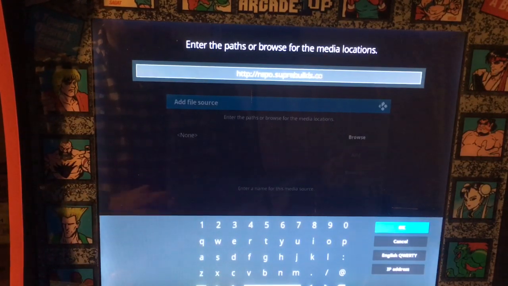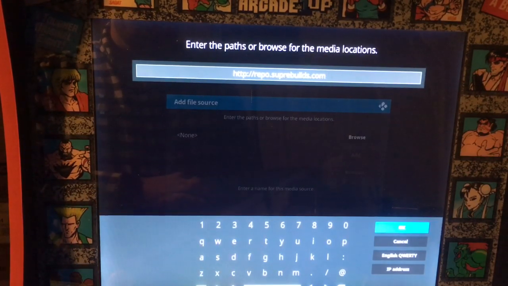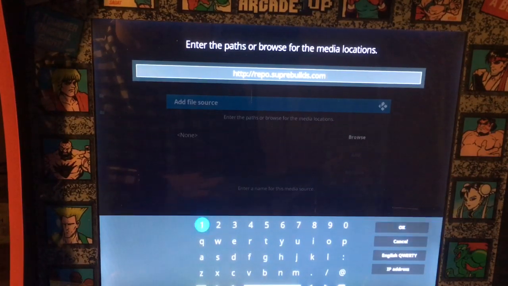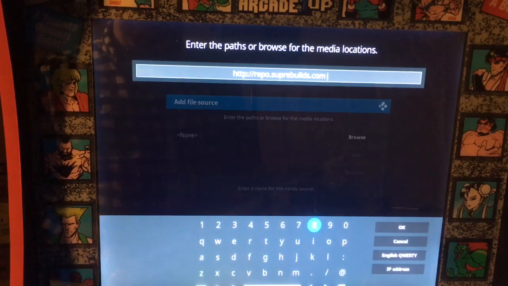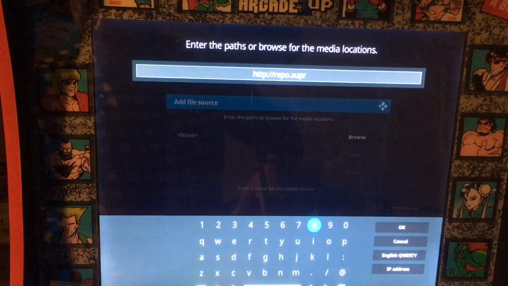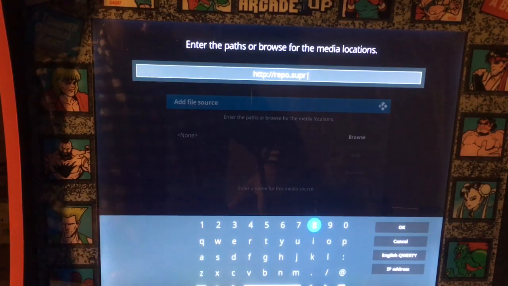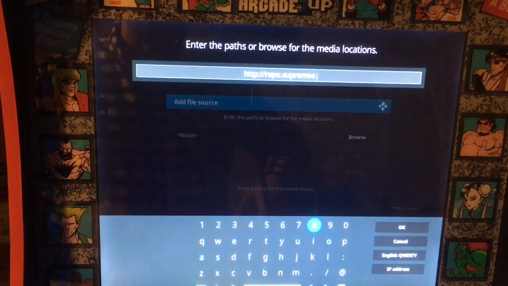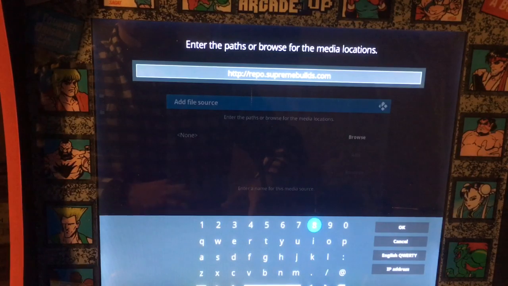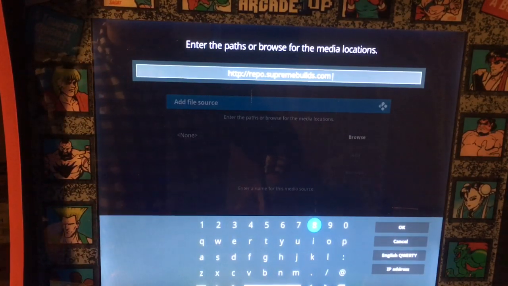repo.supremebuilds.com. Let's make sure I got that right, and I don't because I'm missing an M. So let me backspace. You have to get this right. If you don't get this right, nothing's going to work. So E M E. Whoa, lots of E's. Come on, get it right. All right, supremebuilds.com. All right, press enter. Nope. So I hit OK.